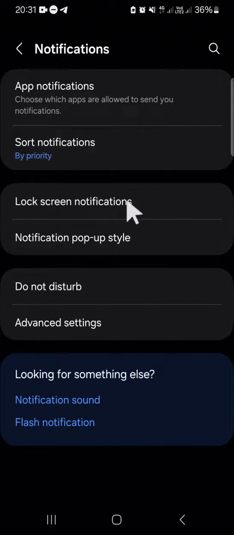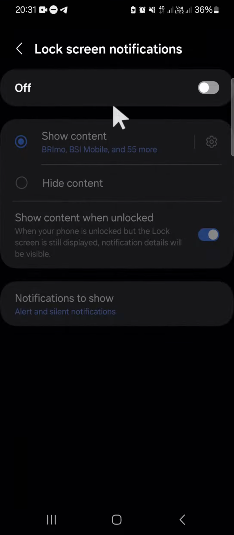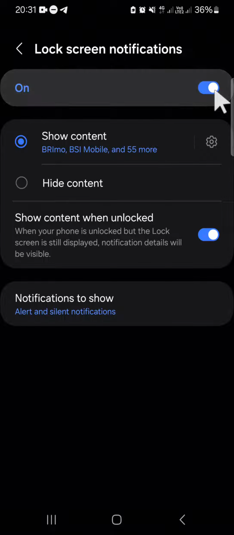lock screen notification. So we're going to activate this lock screen notification to get a notification on our Android lock screen. So we just need to click on the toggle button to activate it. Alright, and now this lock screen notification has been activated.